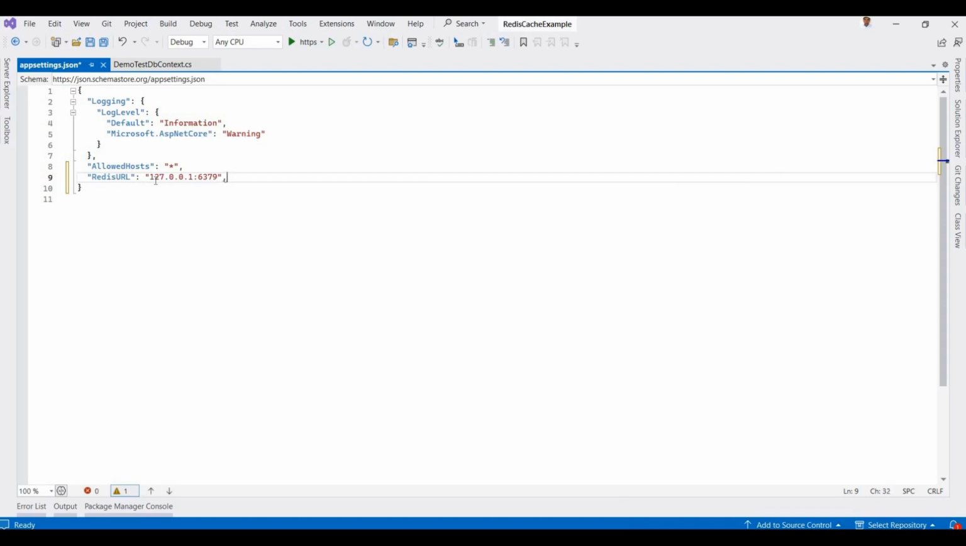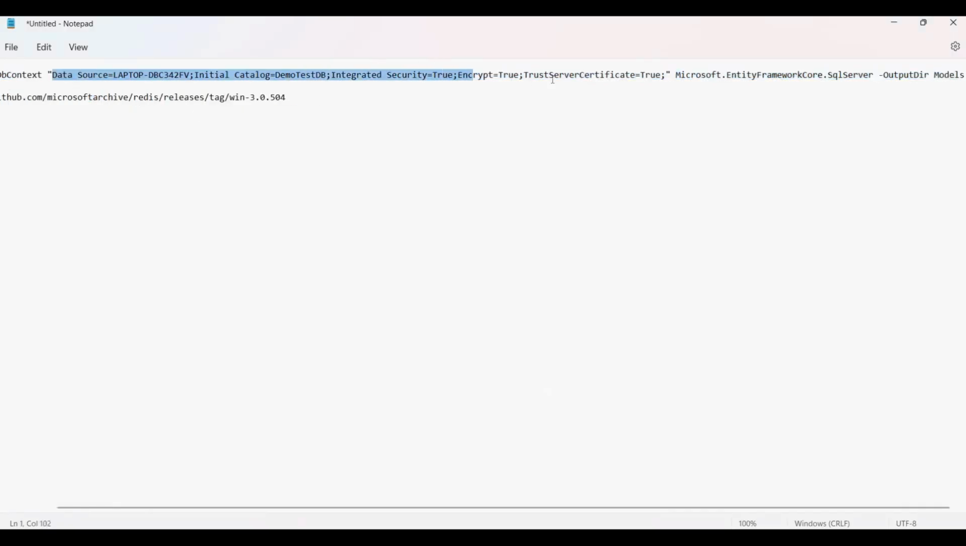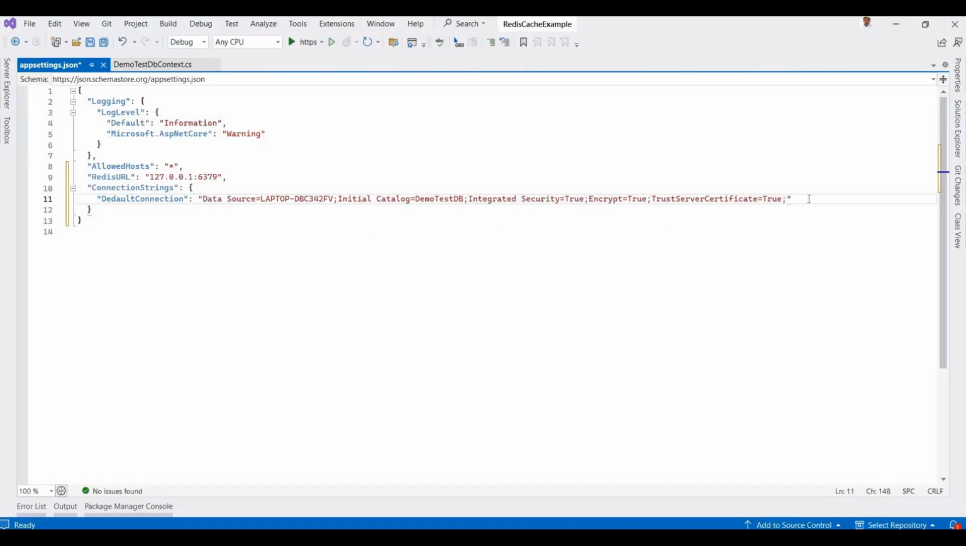Now I am adding a connection string, a default connection string. Then we set the connection string here. Here we change the spelling to DefaultConnection.